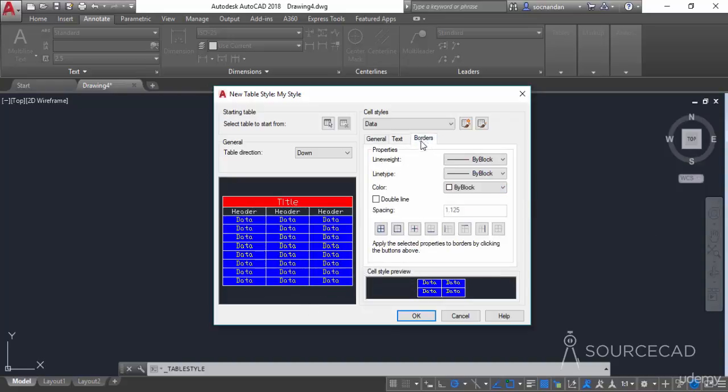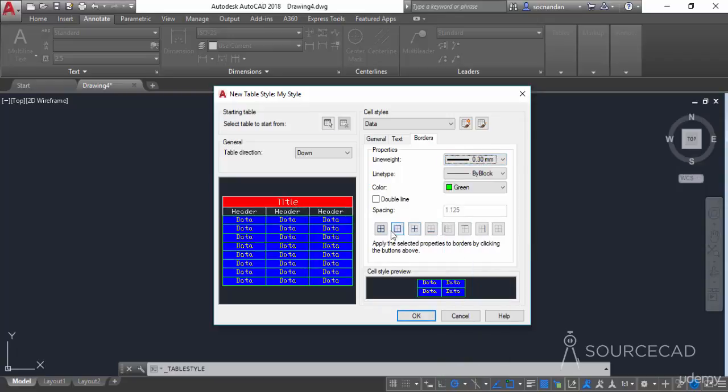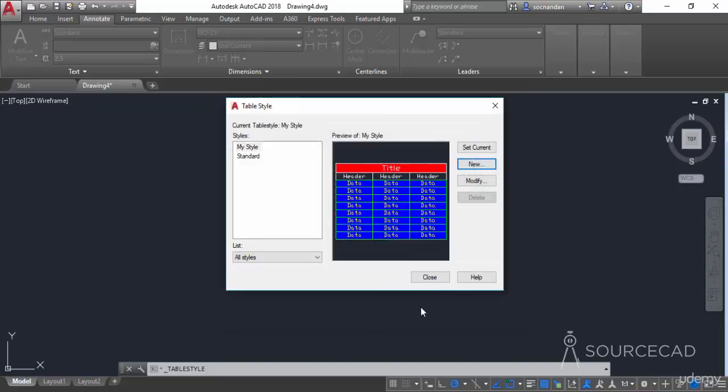Also, you can go to borders, and if you want to apply a different type of border here, you can do that. So I'll change the color of this border to green. And now I'll select this border style, and you can see that green color has been applied to all of these borders. If you want, you can change the line weight also. For example, let's change it to 0.3, and we already have it. So now we have our table prepared. Let's click on OK, and let's click on close.